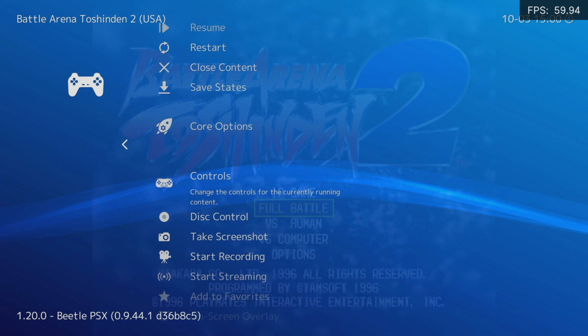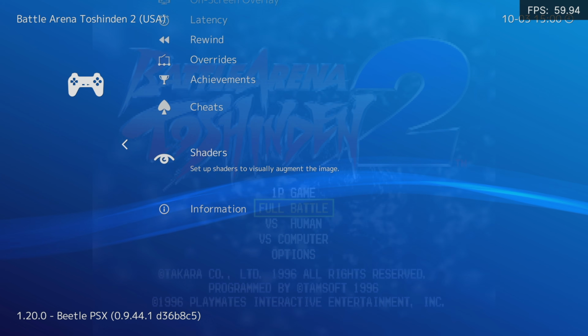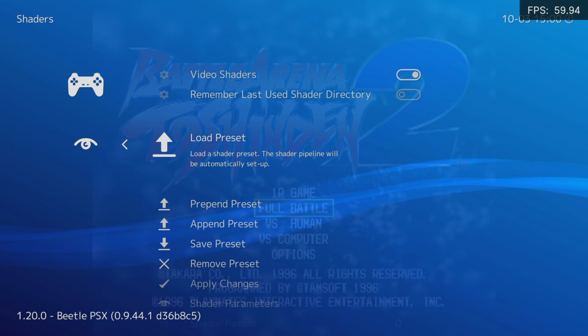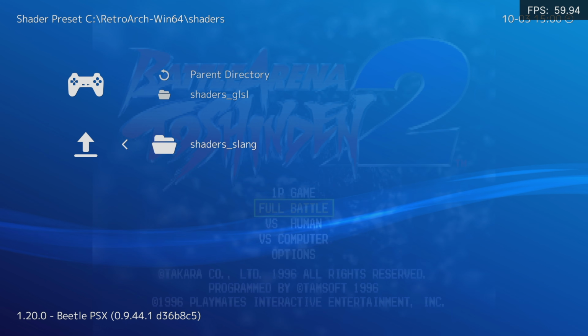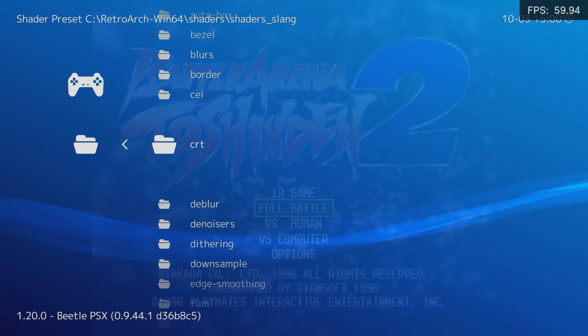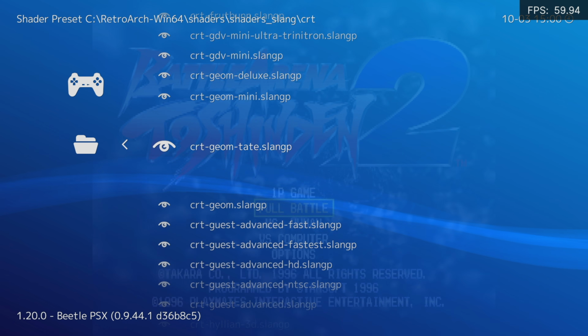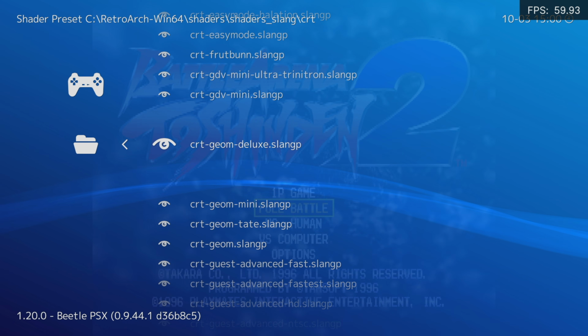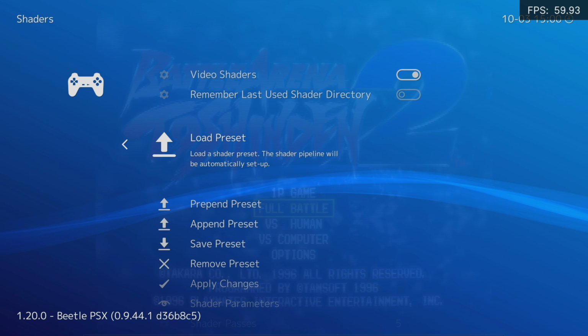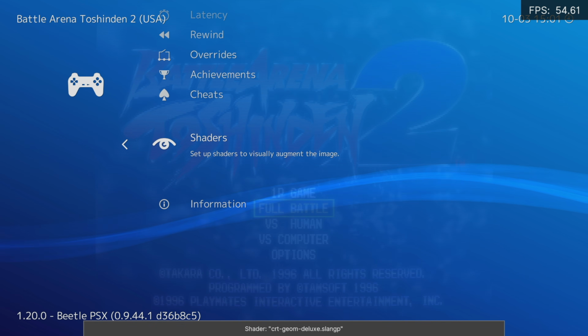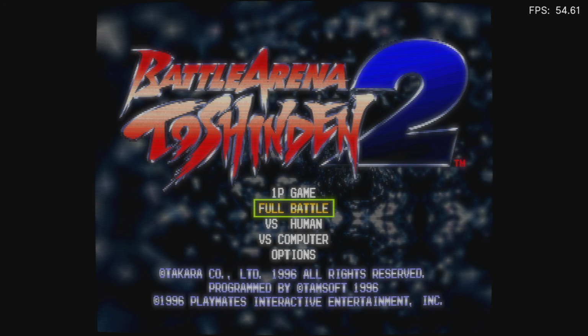So now let's go down into the shaders section here, and let's actually choose a new preset. Again, we'll go into Load Preset and Slang, and then now we're going to go into the CRT folder. And we've got a bunch of different shaders to choose from here. I'm just going to pick a random one here. I really like the Geom Deluxe ones. Let's try that one out. So I've applied that shader, and if I go back into the game now, you can see that it looks a lot more like you're playing on an old television. I think it looks great.